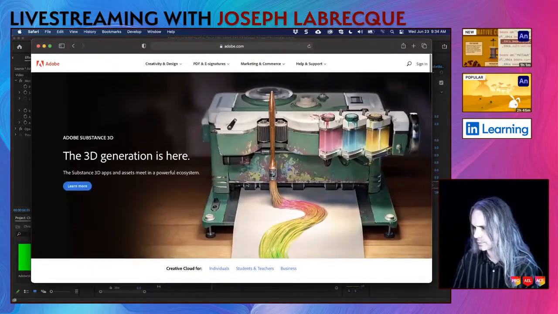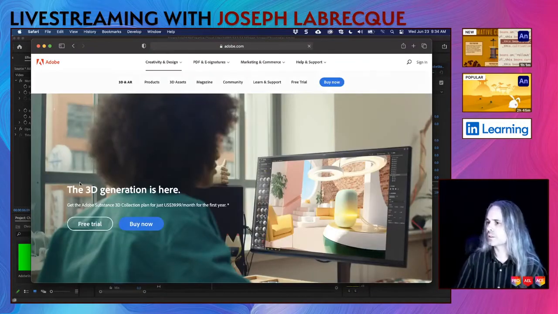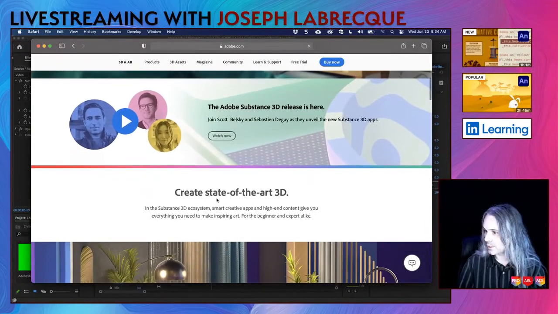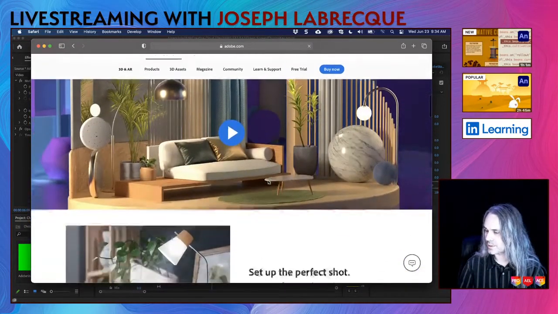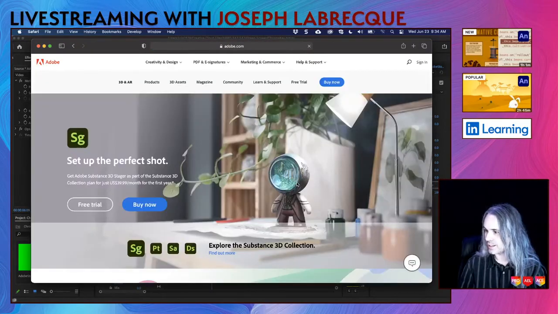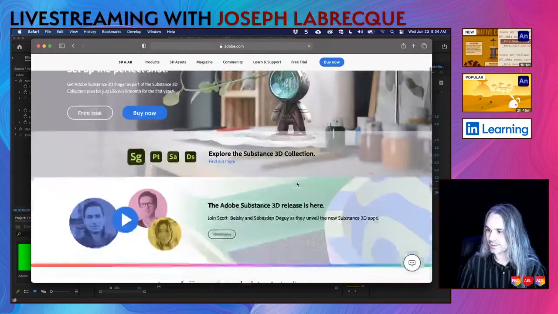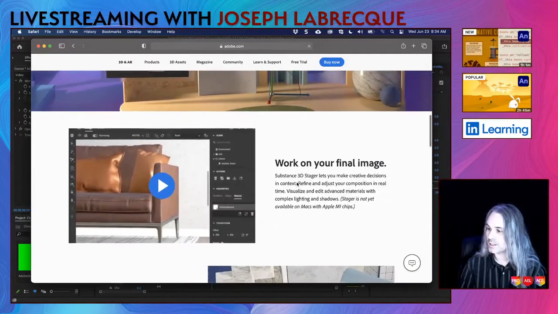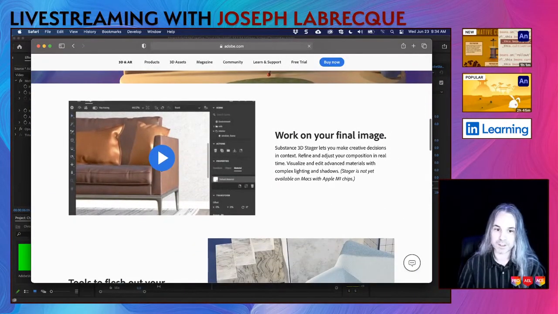Well, let's go learn more. Yeah, so this is all their new stuff. And you can watch a video where they introduce all this stuff. Here's Substance 3D Stager, which again is basically, if you're using Adobe Dimension before, this does a lot of the same stuff that Dimension does, but they're doing more.